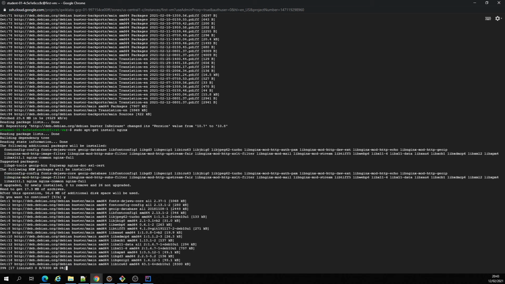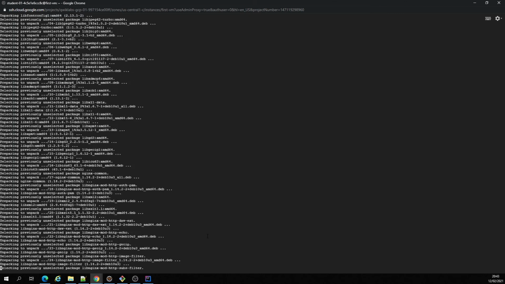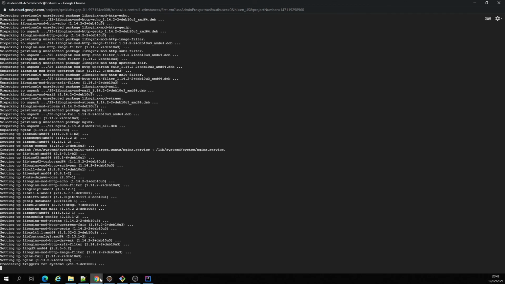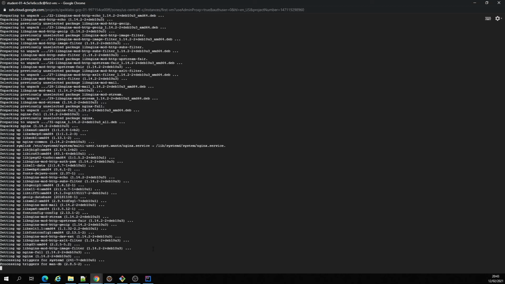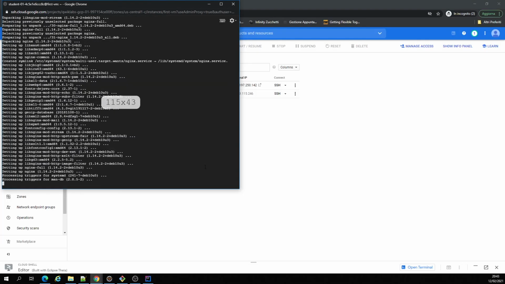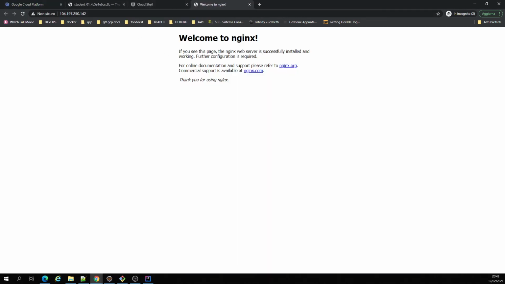Installing Nginx. Pretty simple to install something in the virtual machine. Welcome to Nginx. Perfect. That's all I would like to share. Let's try to do something else.